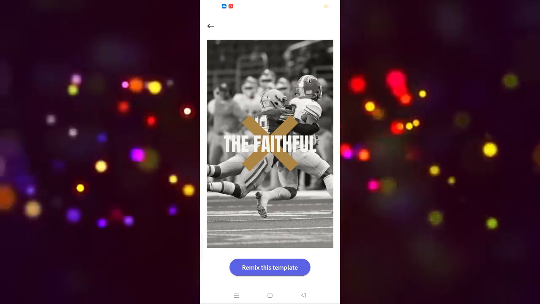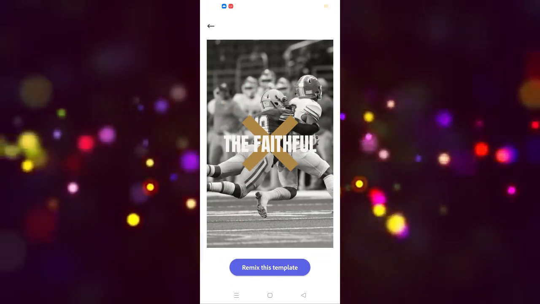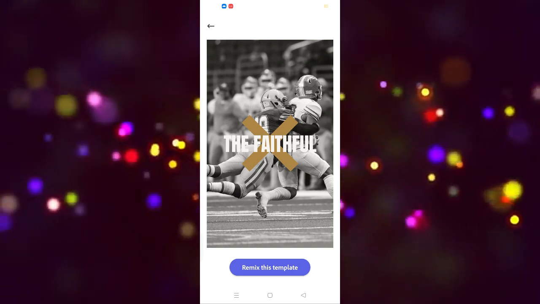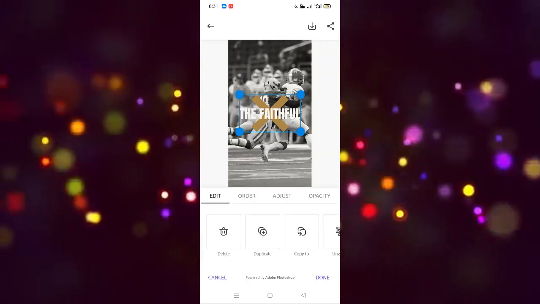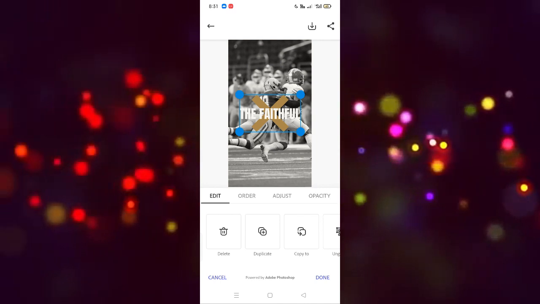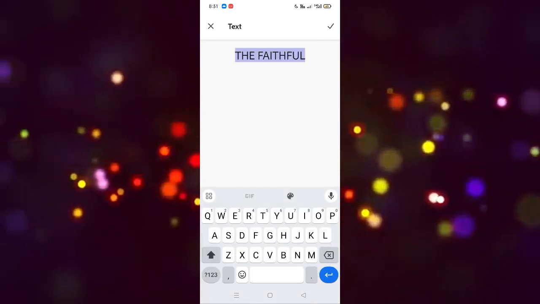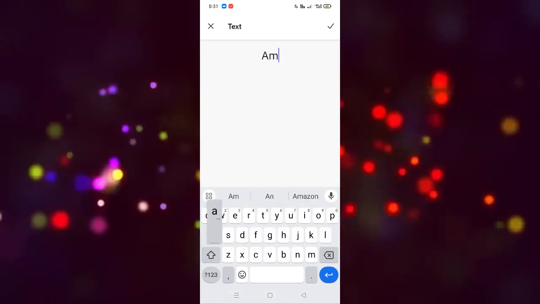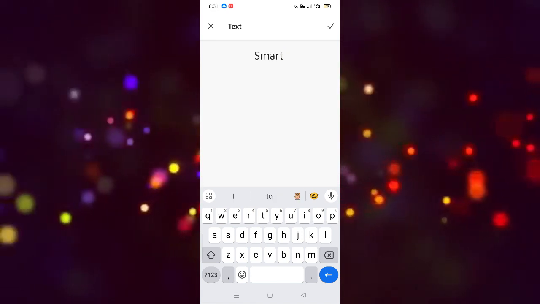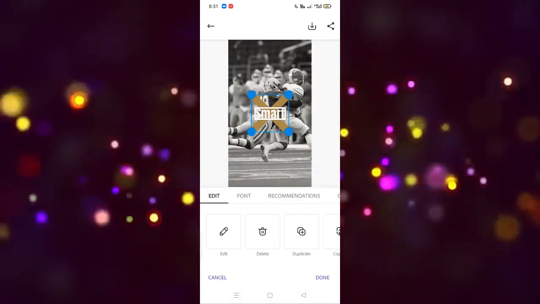As you can see, now we simply have to click on remix this template. If you want to edit this, we have to click on remix this template. Now as you can see, we are in editing mode. If you want to edit the text, you can also do that. You double tap on the text. As you can see, if you want to change this, you can also do that. For example, I'm going to write this text here, and now I'm going to click on the right, and as you can see, the text is changed.